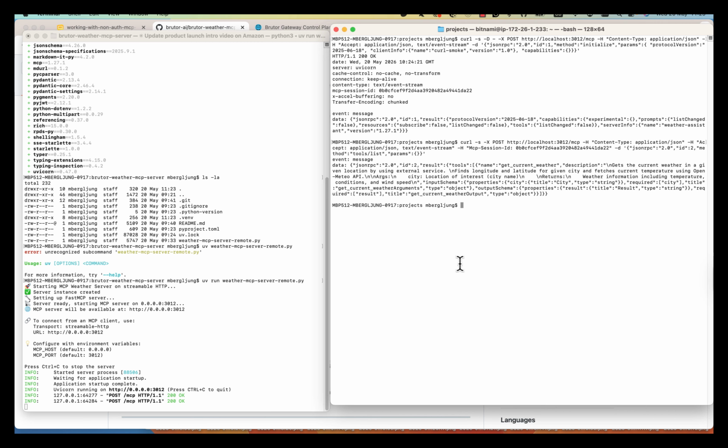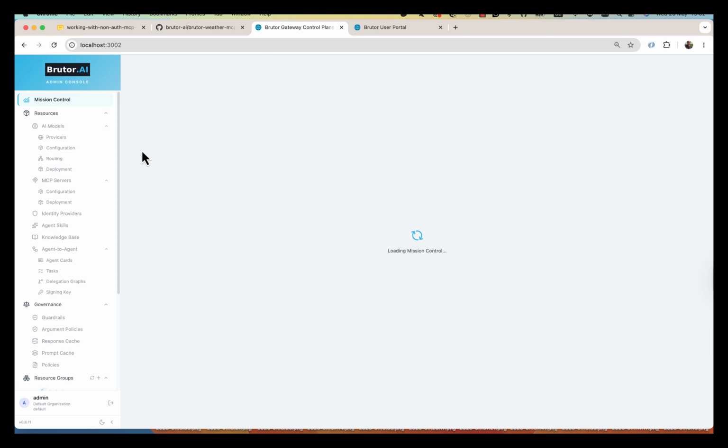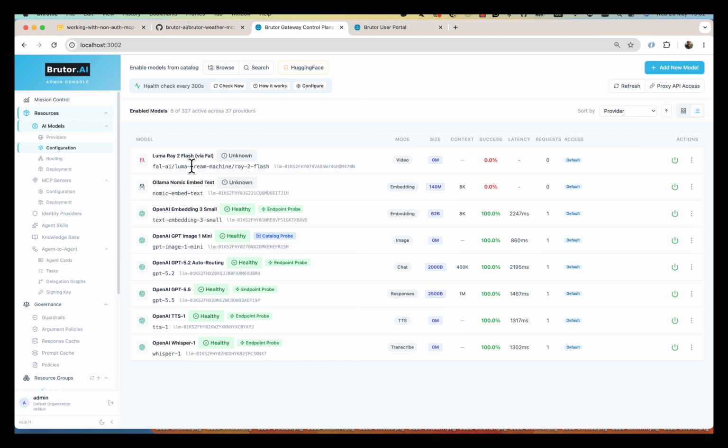Now, how do we actually register that with the gateway? So all the stuff is in Docker containers. I'm logging in here, you can see the username and password here. This is basically a fresh install with one thing I've prepared.